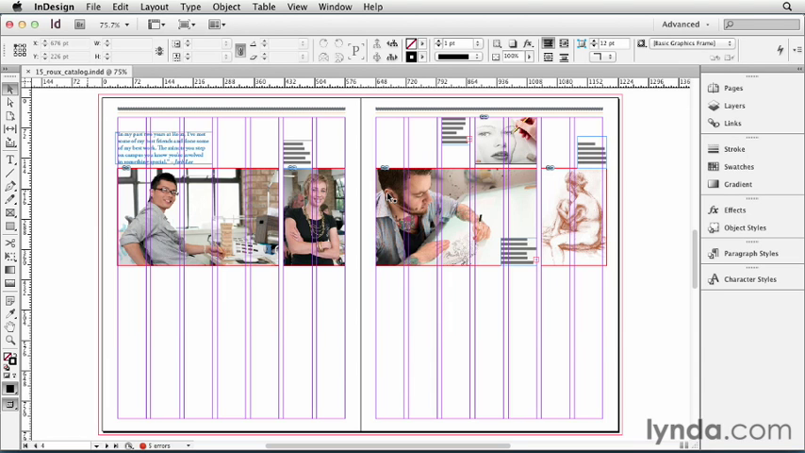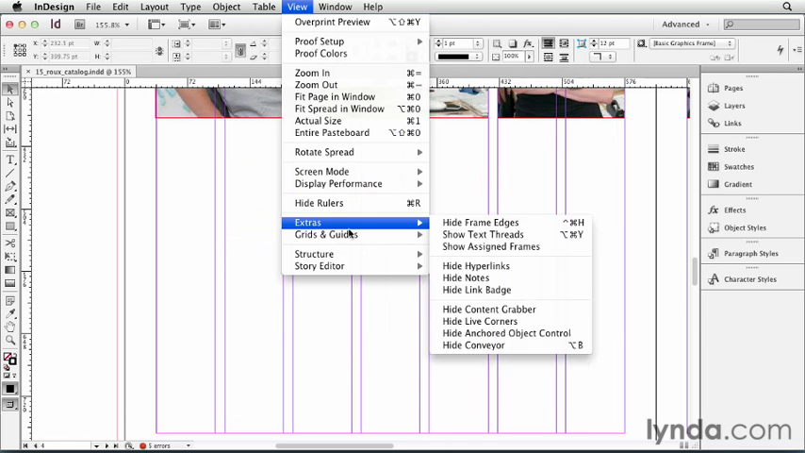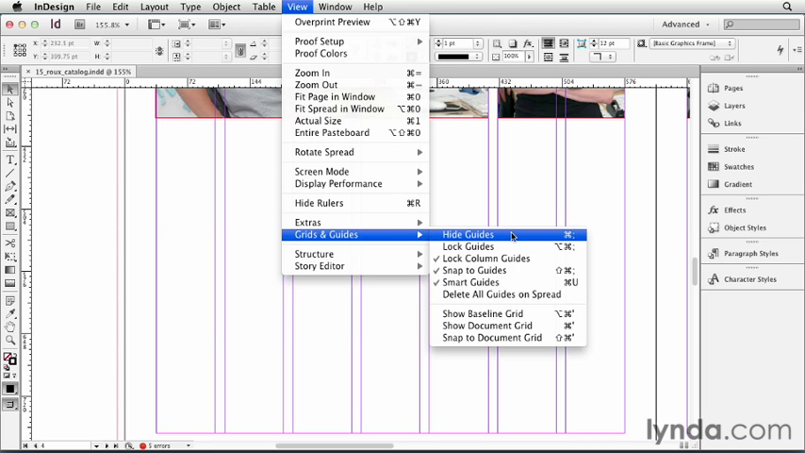tables quickly. The first thing you need to know about tables in InDesign is that they're always anchored inside of a text frame, and they flow along with the text in a story. I have my catalog document open here, and I'm going to zoom down on the bottom part of this page, and all of these guides are a little bit distracting to me, so I'll go to the View menu, choose Grids and Guides, and turn off my guides.